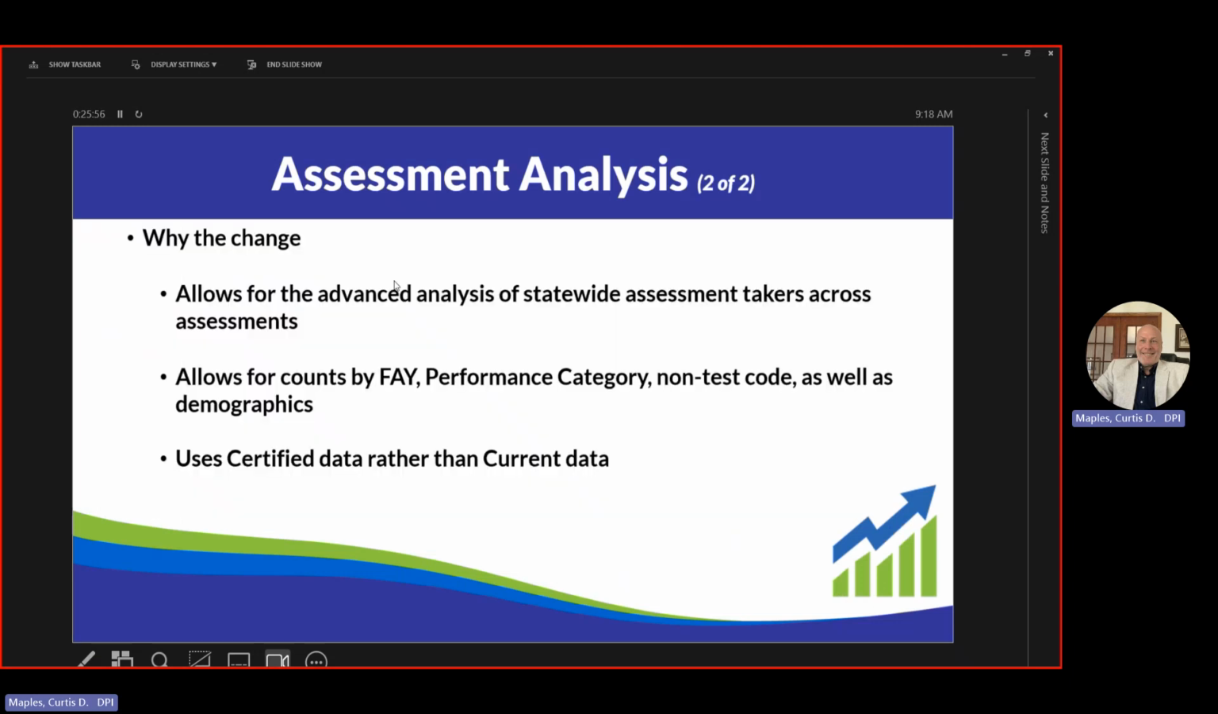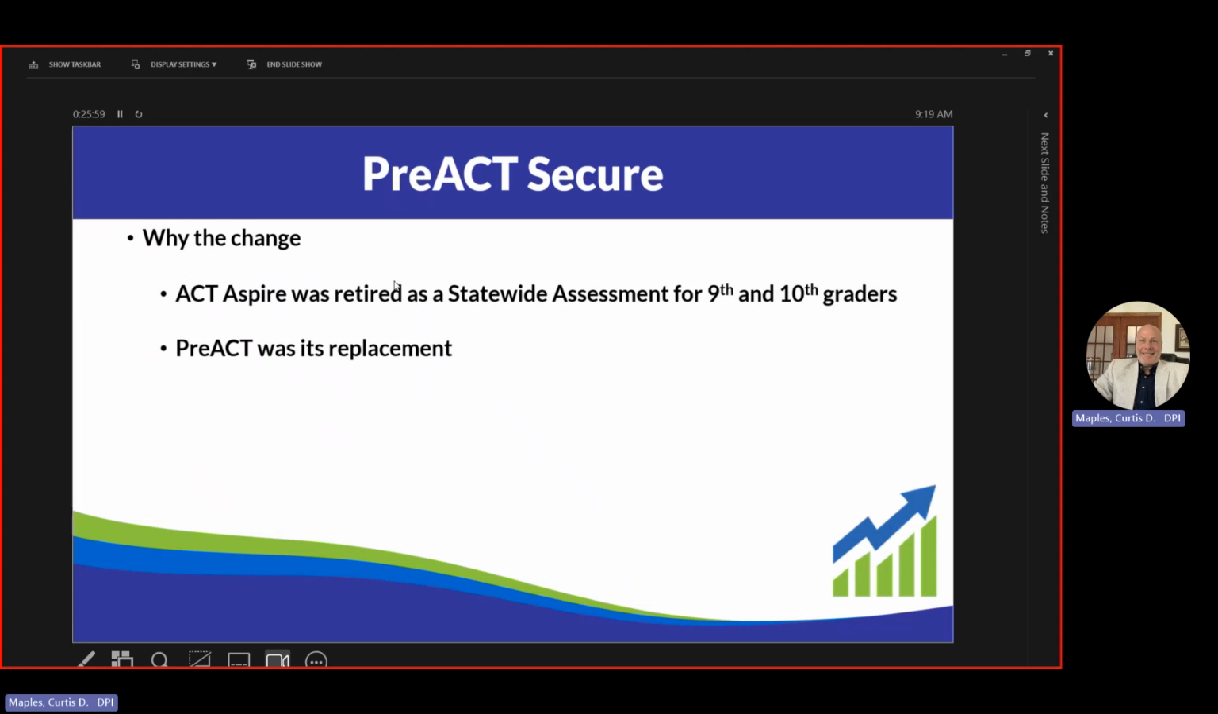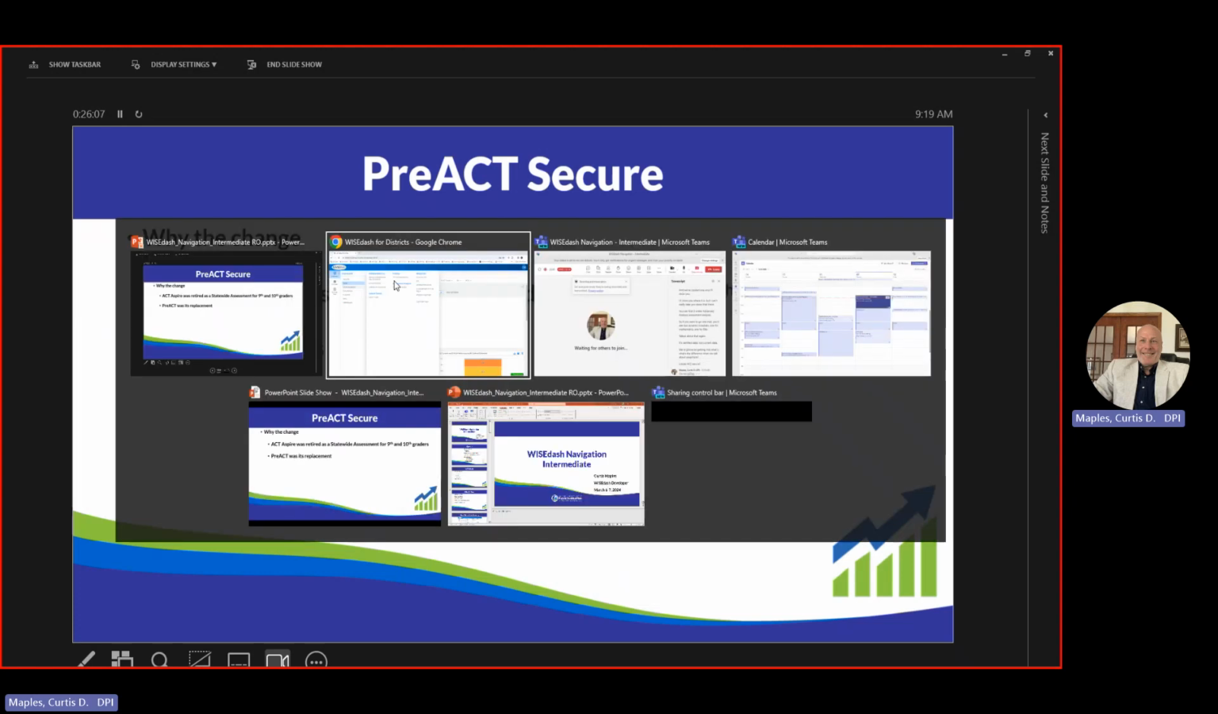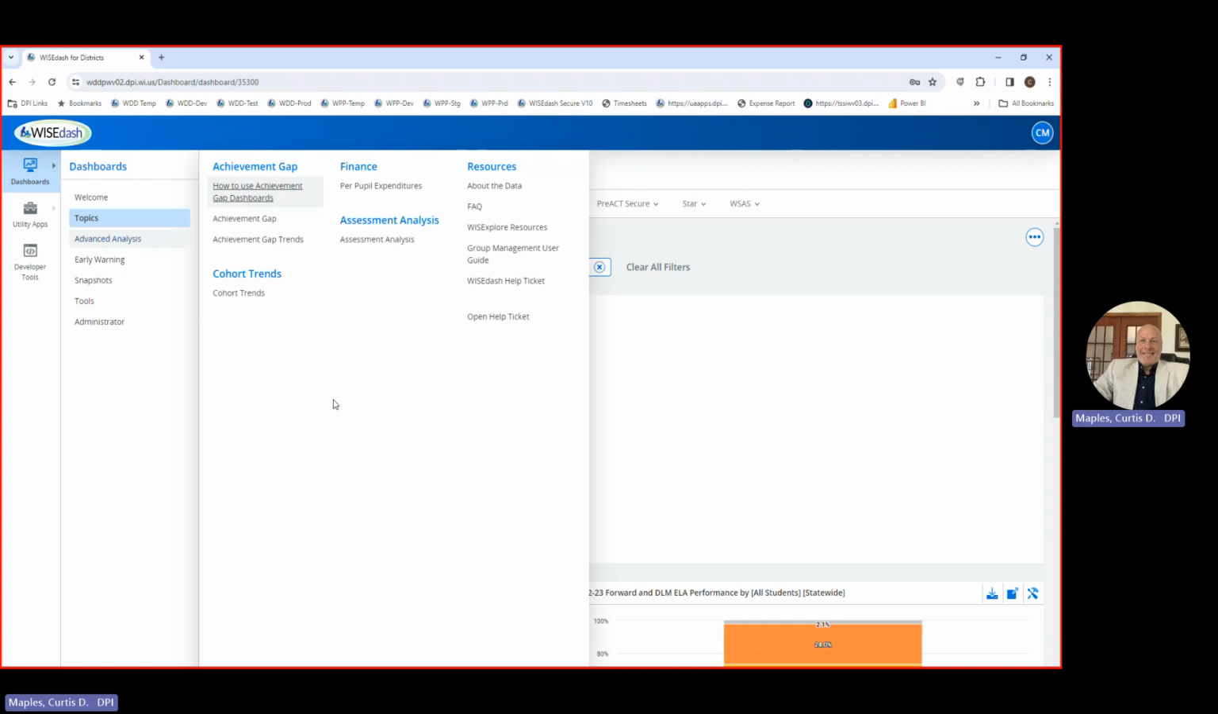Talked about that. Again, it's certified data, not current data. We're going to be getting into what's the difference when we talk about snapshots. Pre-ACT secure. I'm not going to spend a lot of time on that, but here I can go ahead and show you where it is. Some of you are familiar with this.